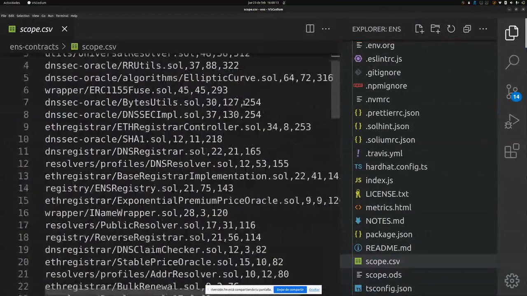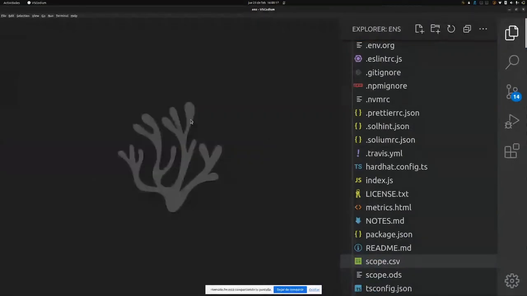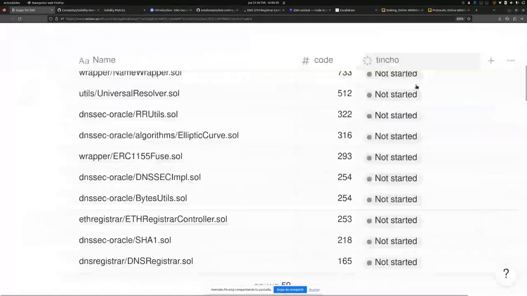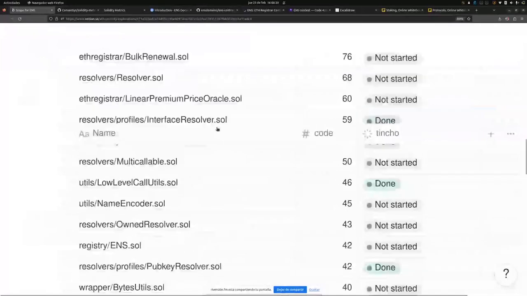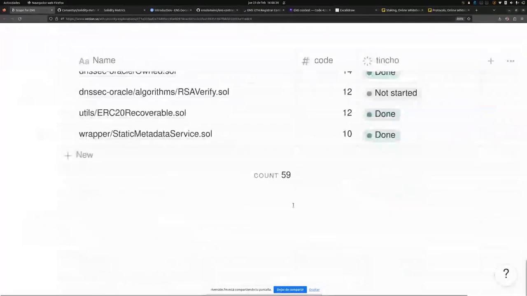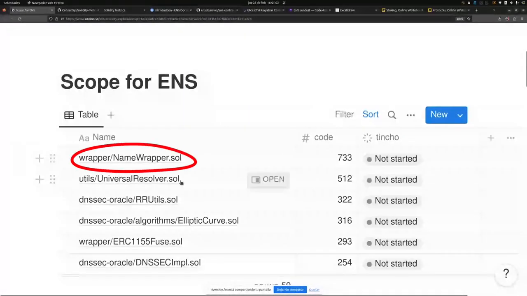And instead of doing this here, what I would usually do is I would move that to a spreadsheet that I have, the scope for ENS, right? All these files are now ordered here. And now I can have a better view in terms of how many files I have, how complex they might be. So apparently I have 59 files, and now I know the NameWrapper will be one of the most complex contracts perhaps, right? Because it has more than 700 lines of code.